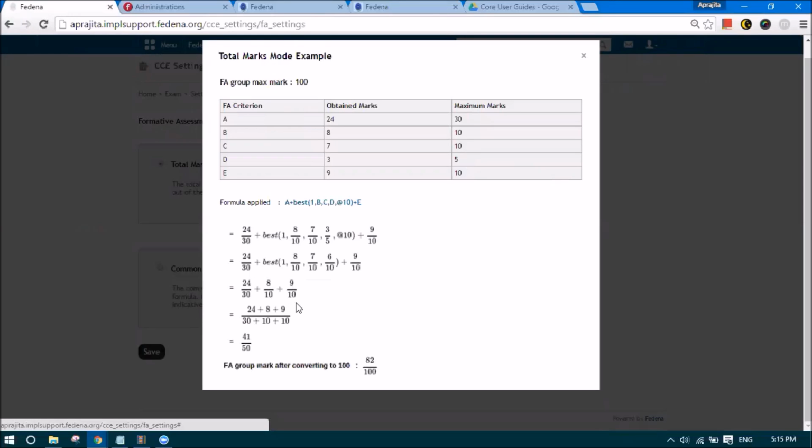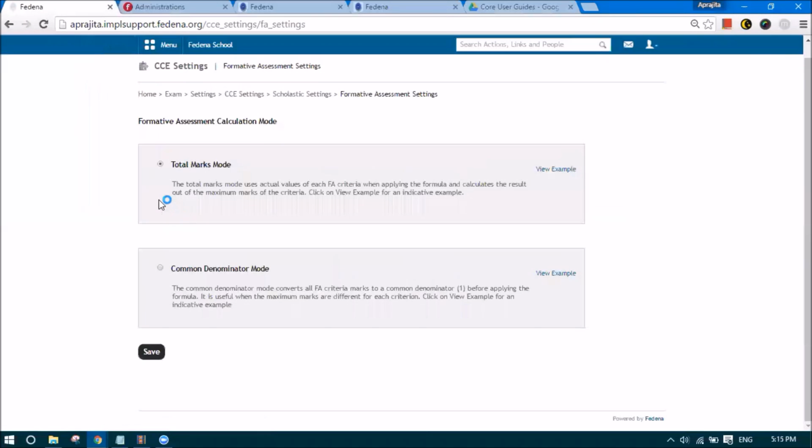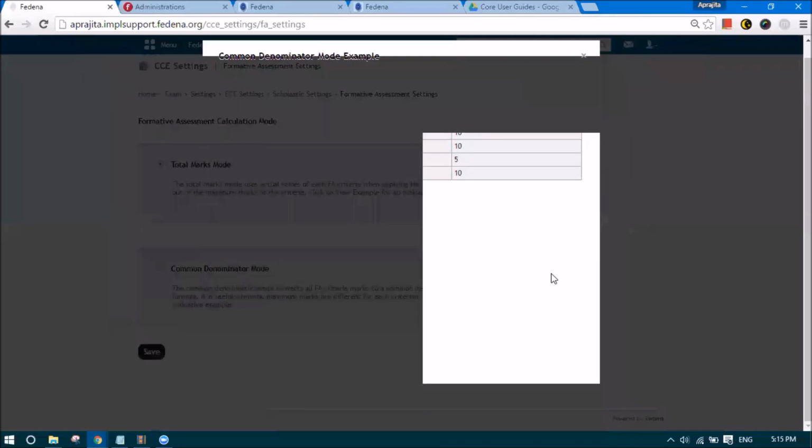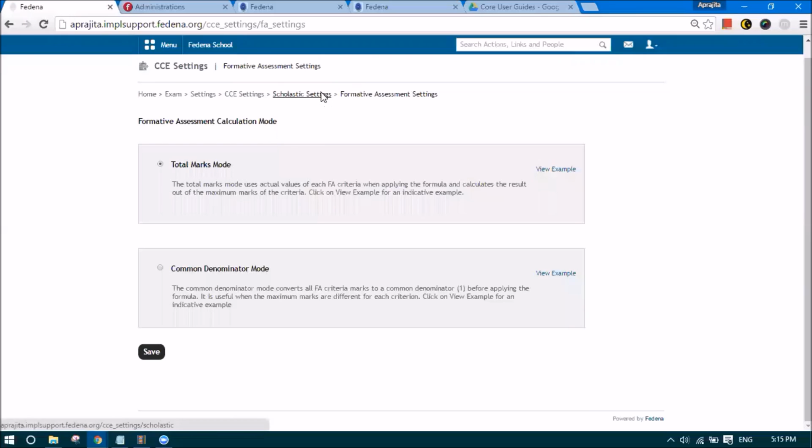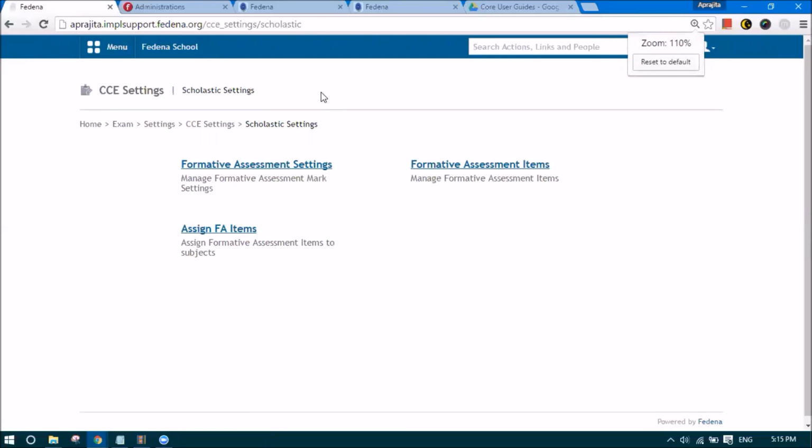If this is what the FA calculation for your institute follows for the batch, you can select this one. It is by default selected. Otherwise, we have the common denominator mode, which is 1. So it factors for 1 and then does this calculation. So you can select this FA calculation mode from these settings.